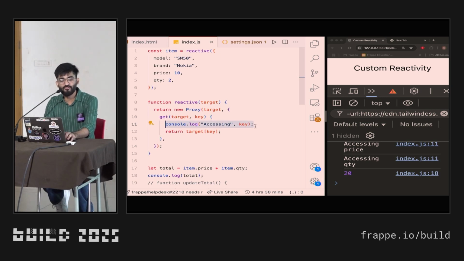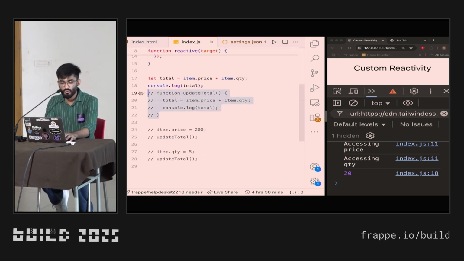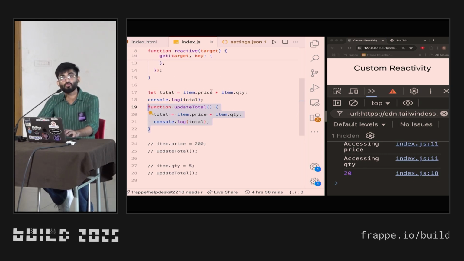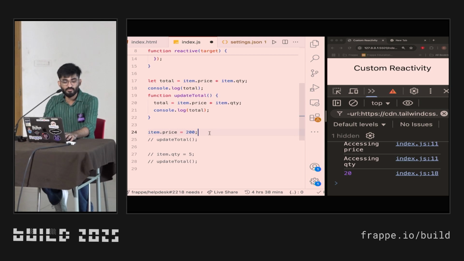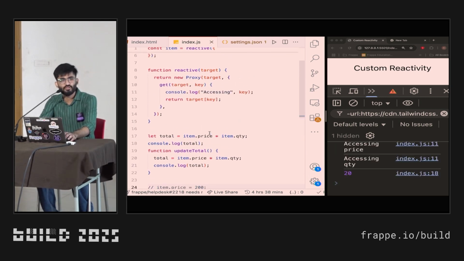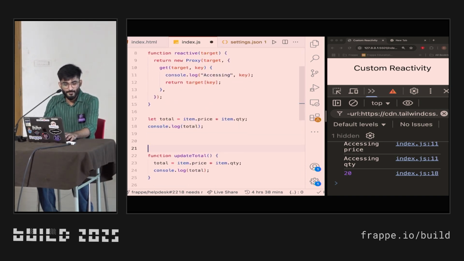Now I have to track that inside this object, whenever the quantity property or price changes, it should run this update total function automatically. So I need to store it somewhere so that I can refer to it whenever, let's say, the price is being changed. We need a central data store somewhere so that I can store all of this. For that I am going to introduce a variable called targetMap. Let us keep it as an empty object right now.